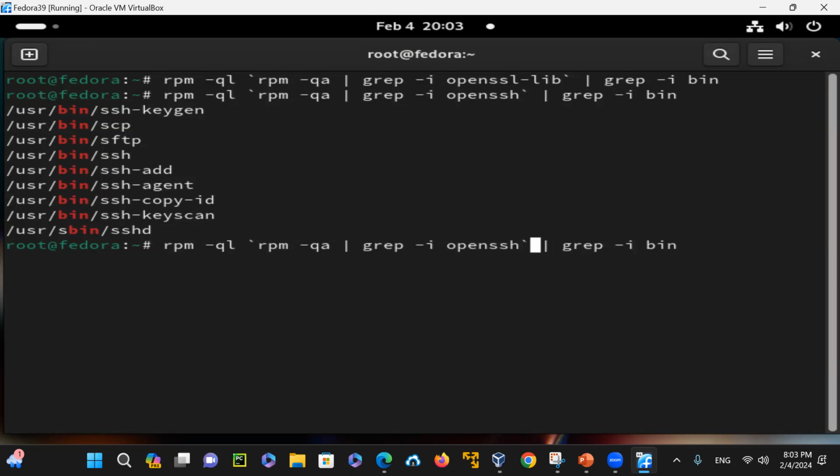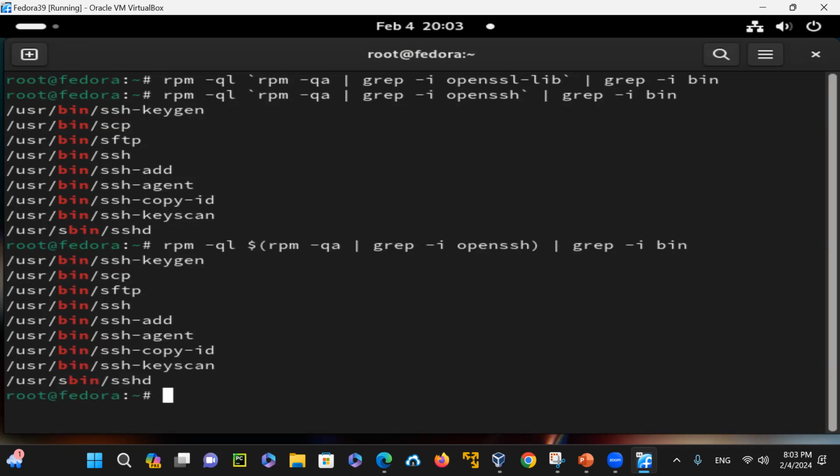You can also pass this within a subshell command, like $( and this, and this. So you can do that also. It will do the same thing. But at the same time, if you just say for all the packages that are there, let me just show you one other trick right here.